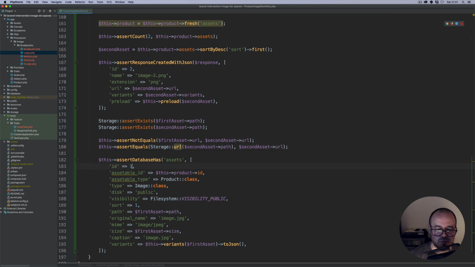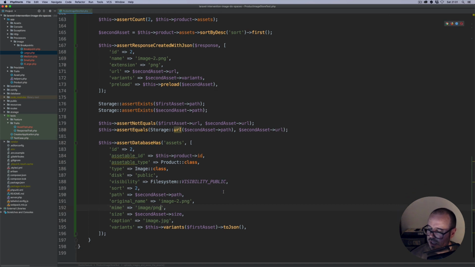And then within the assets, we should have ID 2 product as well, image, public, and public visibility. Now the sort should be 2, path should be second, image should be image 2 PNG. MIME type should be PNG, image PNG. Then we have second asset size, image 2 for caption.png, and for variants we should have second asset JSON. And that's our test completed.